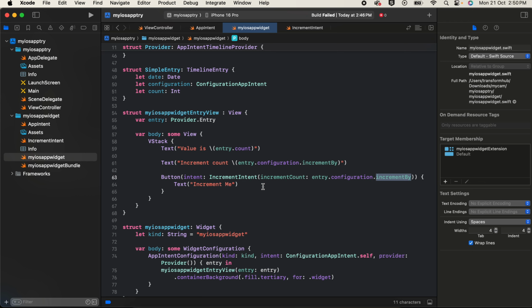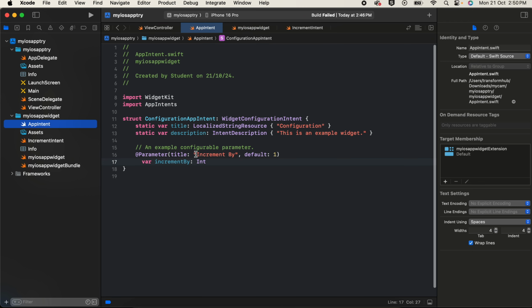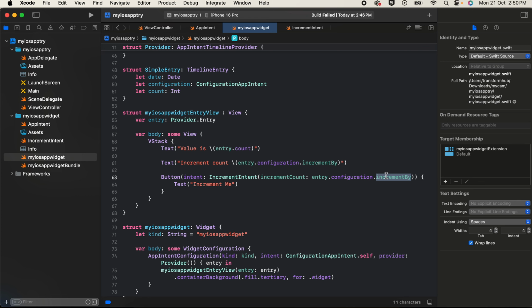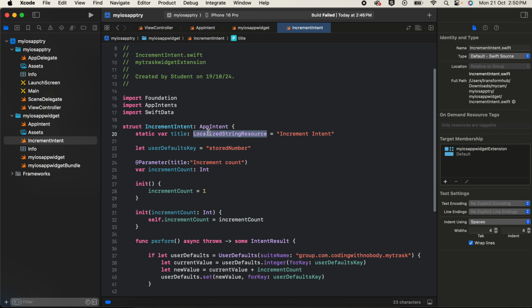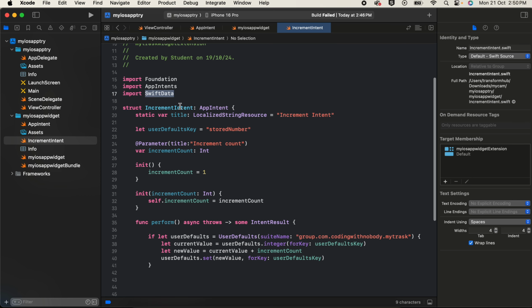By default it is 1, which we had set over here. The user can change it to 2, 3, 4, whatever he feels like, and that value we will get over here. Then we pass it to our increment intent. So if you see, this is import AppIntents as well as SwiftData.